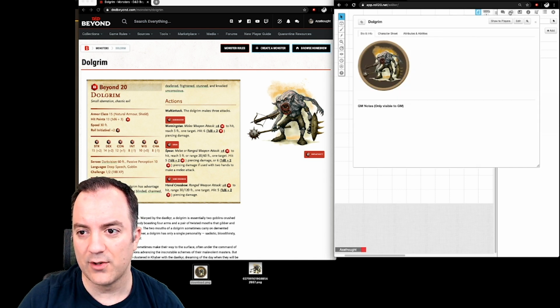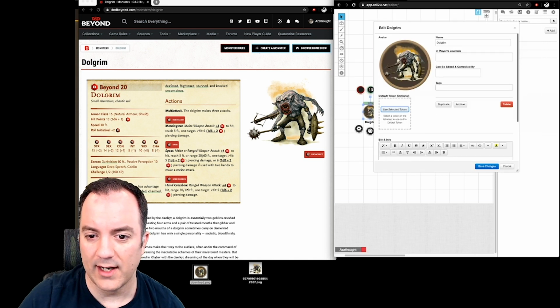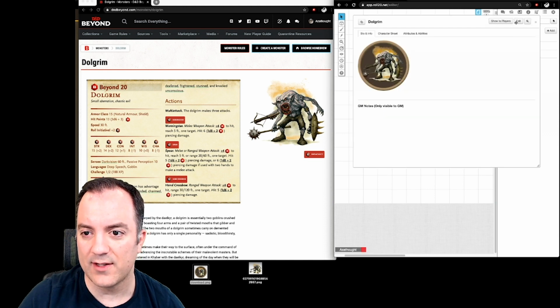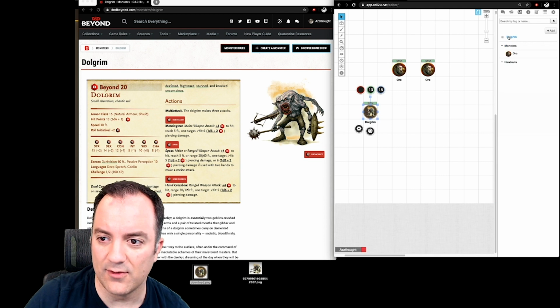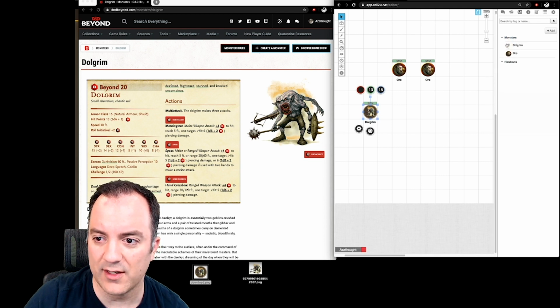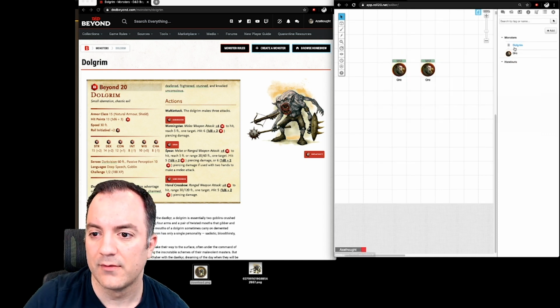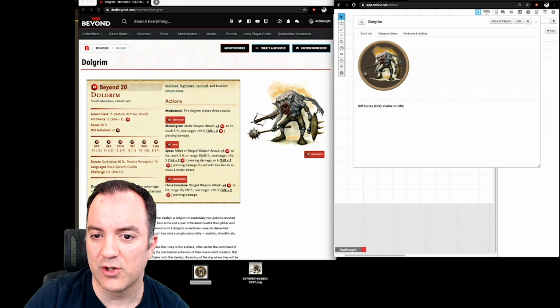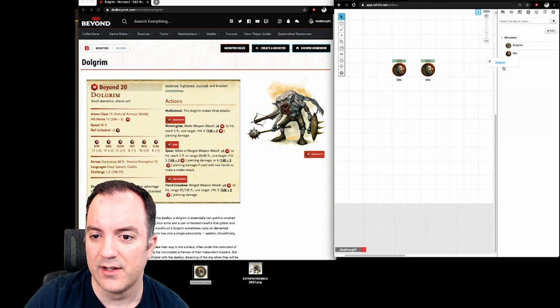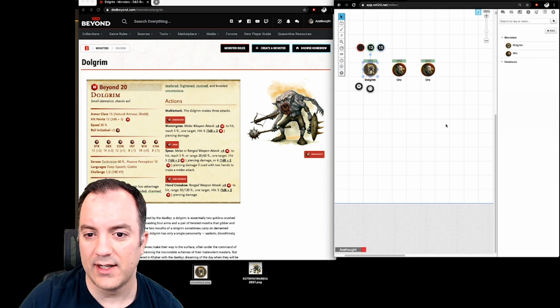So double click on the Dolgrim, edit, and I can use the selected token to save this token into here. So now it's forever loaded into this little character thing. I'll move it into the monsters. I can even sort those monsters if I've got a lot of them. And then the Dolgrim, maybe I'll make that picture a zoom in on his face or something. The Dolgrim can be pretty much the same as any of these other guys.